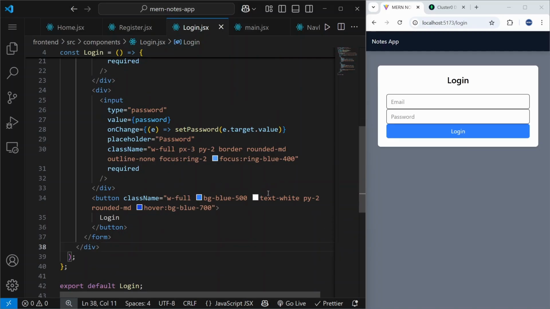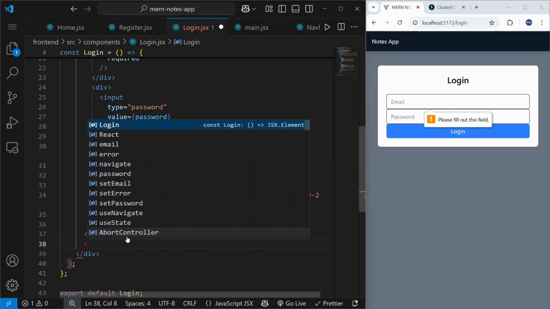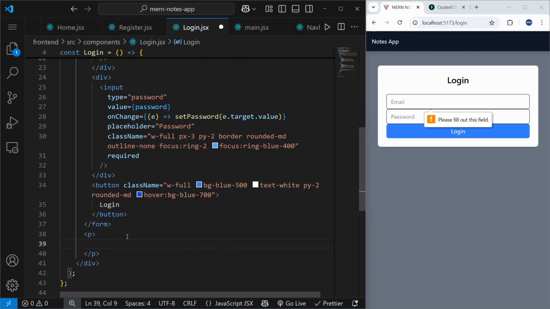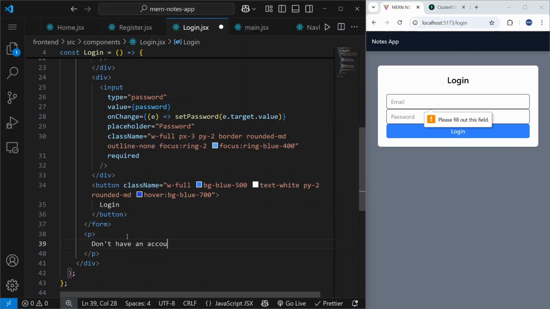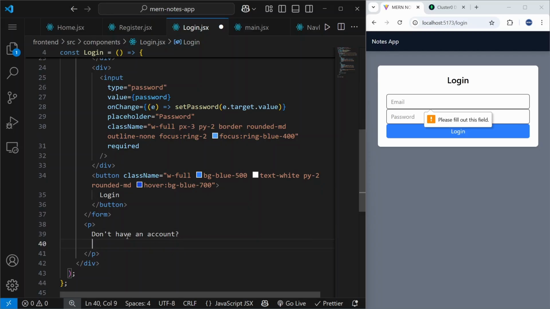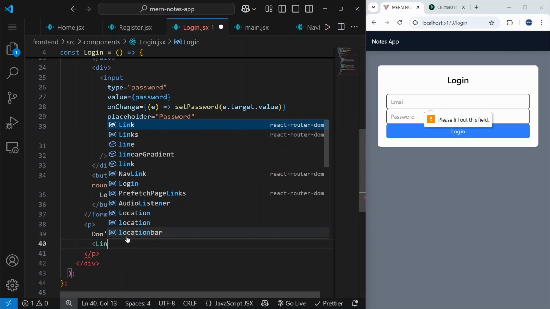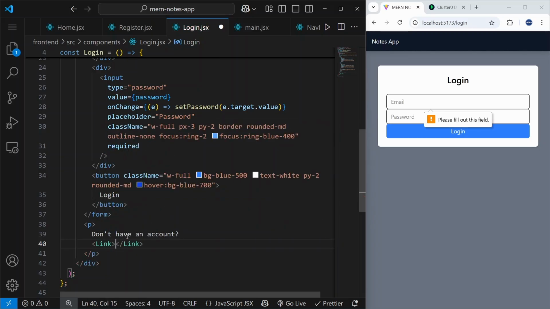Here it is. So now when we try to click this button, as you can see, we have this, please fill out this field. And then under this form, we can create a p tag and say the following. Let's say don't have an account. And if a user doesn't have an account, then we want to provide a link to a register page.